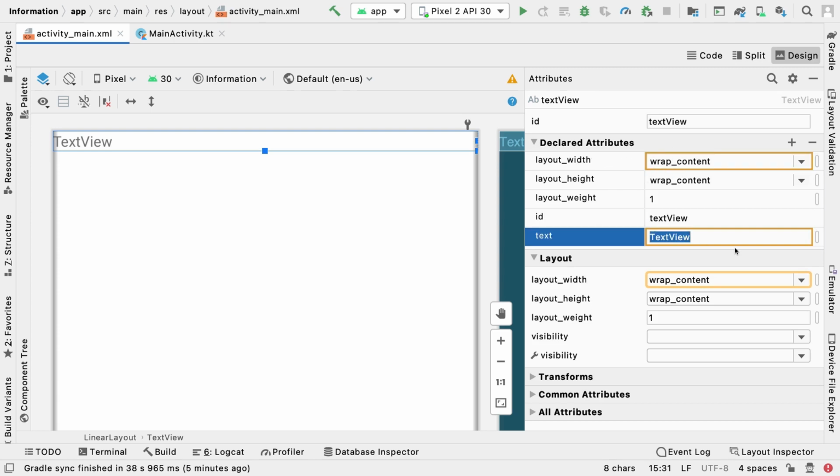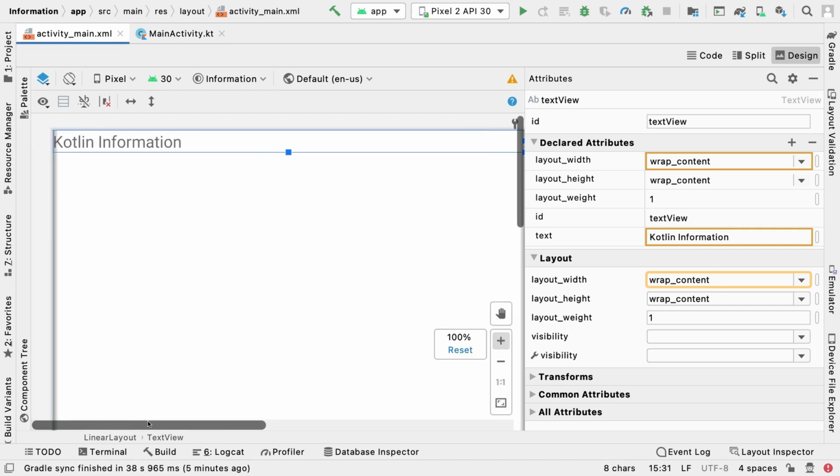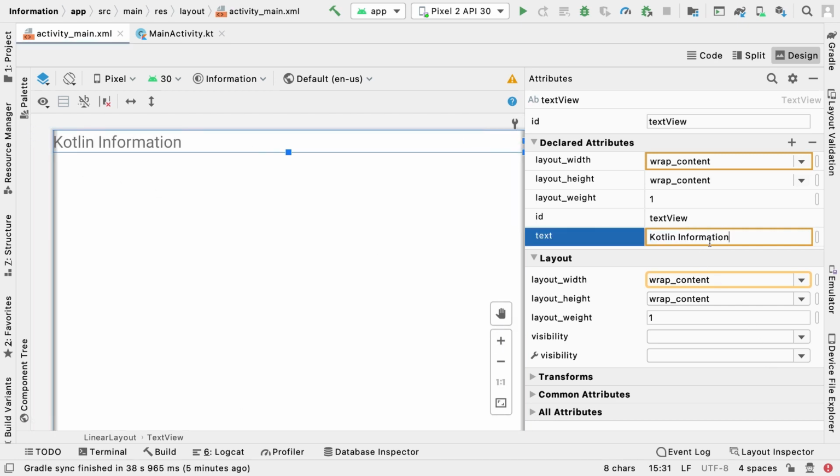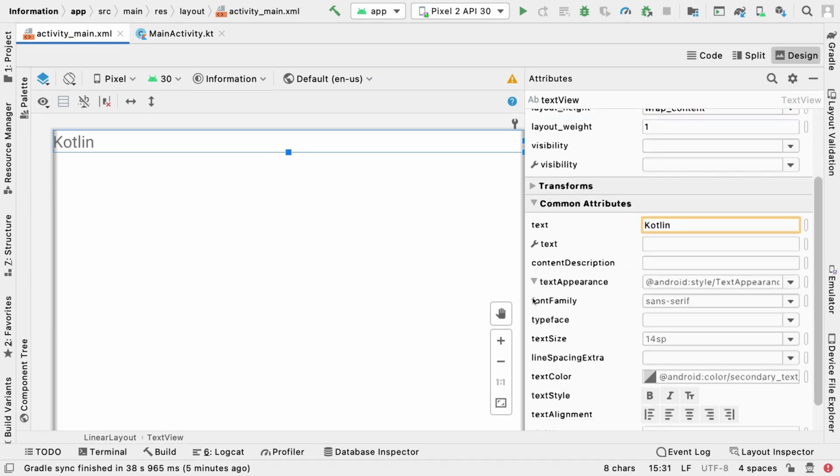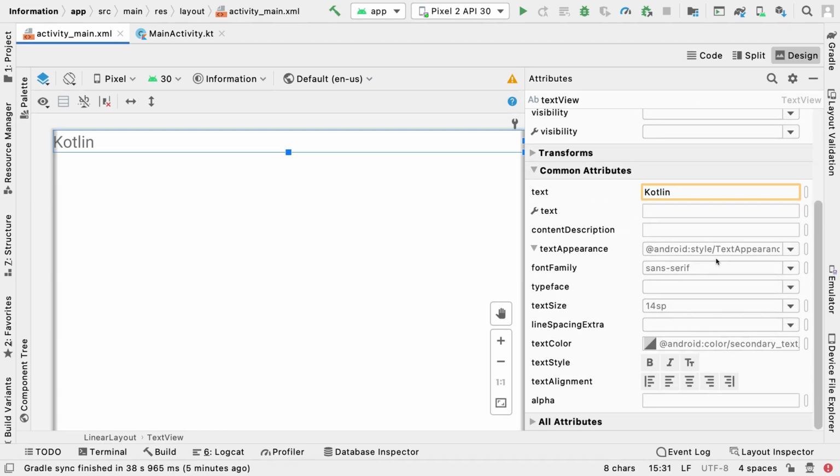If I change this text via code or via the design view, it will change in my preview. I could change this to Kotlin information instead, and look at that, my preview has updated to say Kotlin information, or more simply just Kotlin. We can look at other properties as well, like common attributes. Here we can set different attributes of the text.